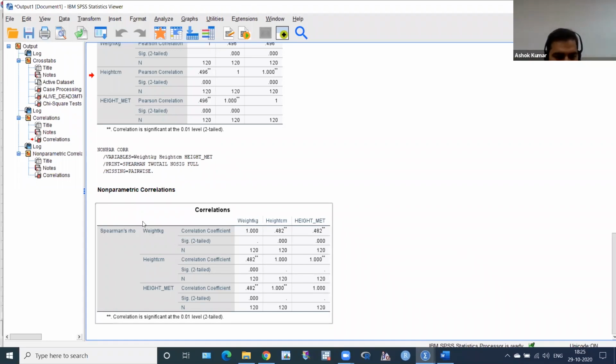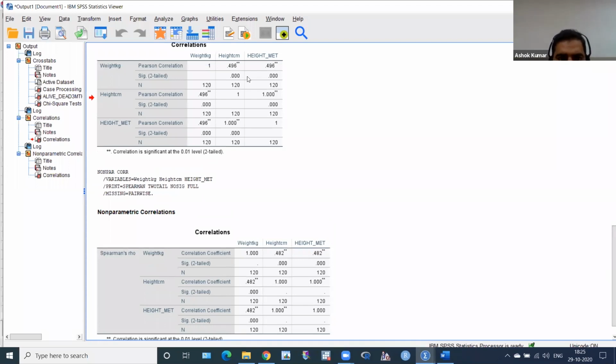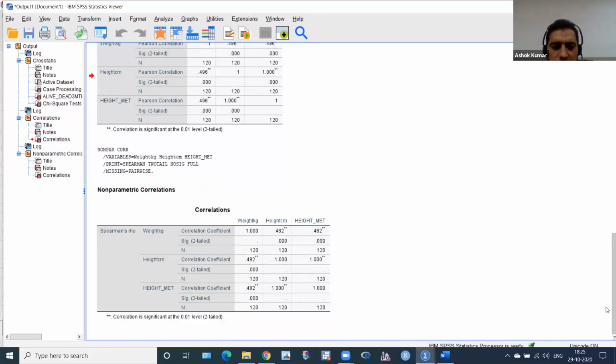Okay, then see this Spearman rho correlation coefficient. Weight in kg and height in centimeter, it's 0.482, and the p-value is 0.000. So if our data is normally distributed, we have to use the Pearson. Otherwise, we have to use this, and this is also a moderate correlation. A little bit less, but also a moderate, significant, positive correlation. Height is increasing, weight is increasing. Very good.